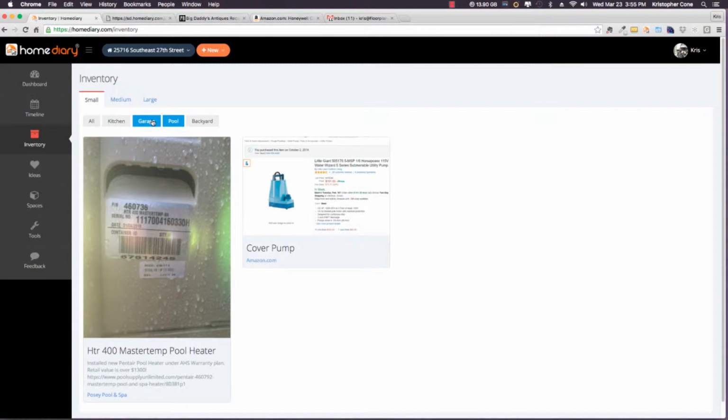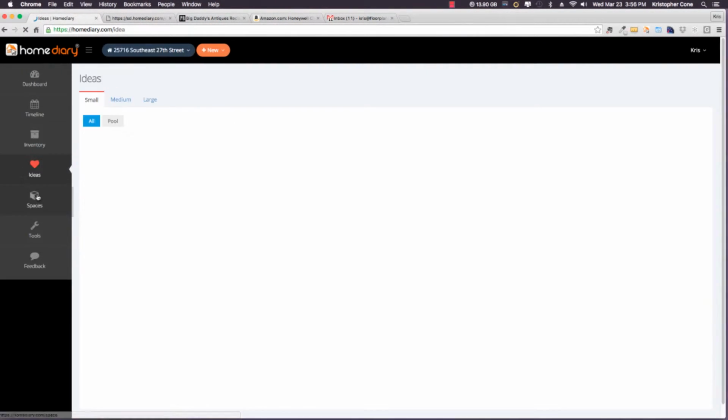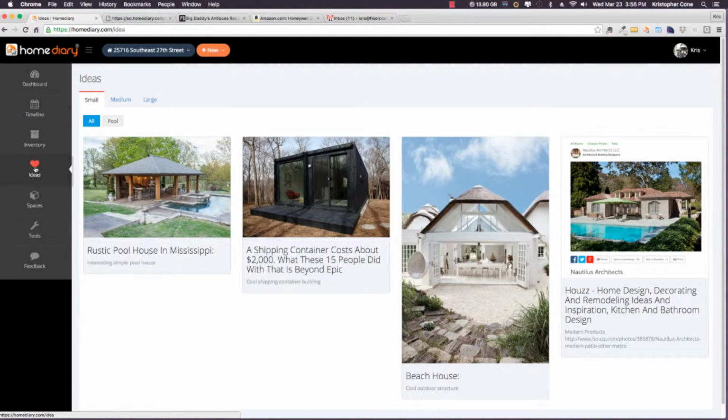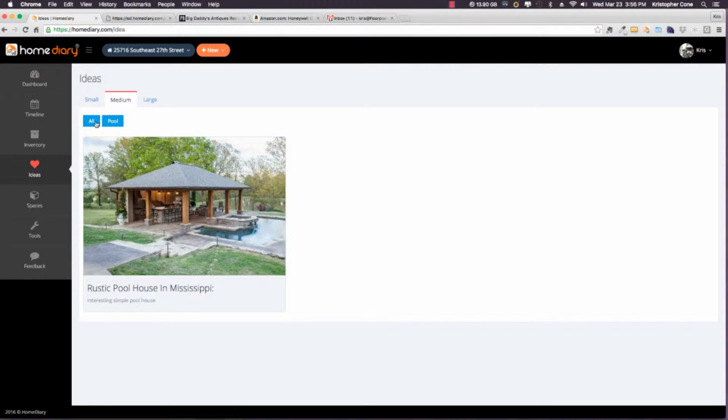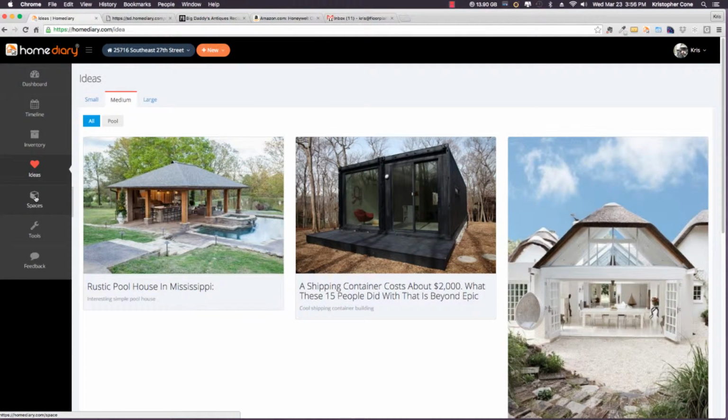And again, you can filter by spaces. So if you just wanted to see what's associated with your pool or garage or everywhere else. And ideas work in a very similar manner. You can filter just by your spaces and those kind of things.